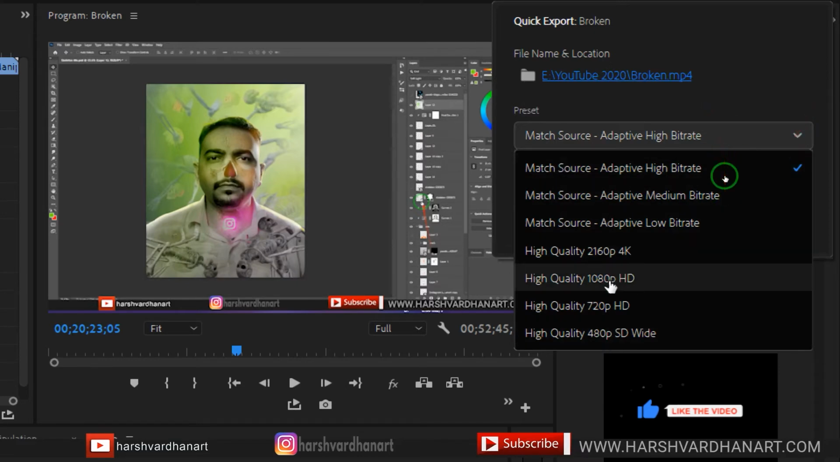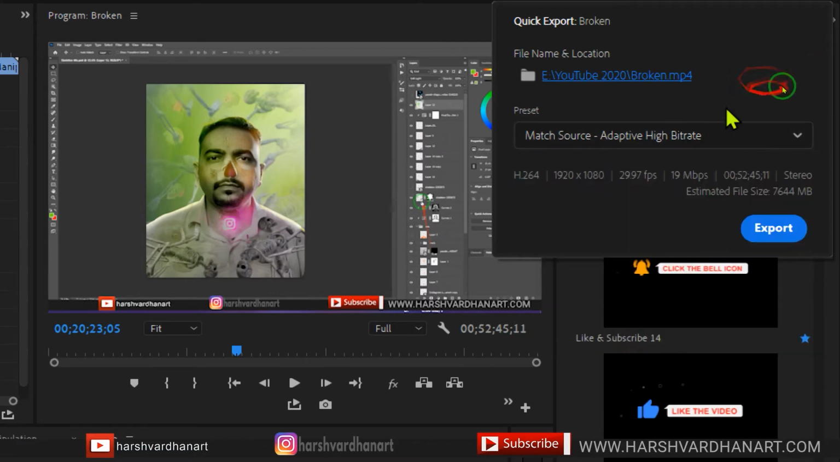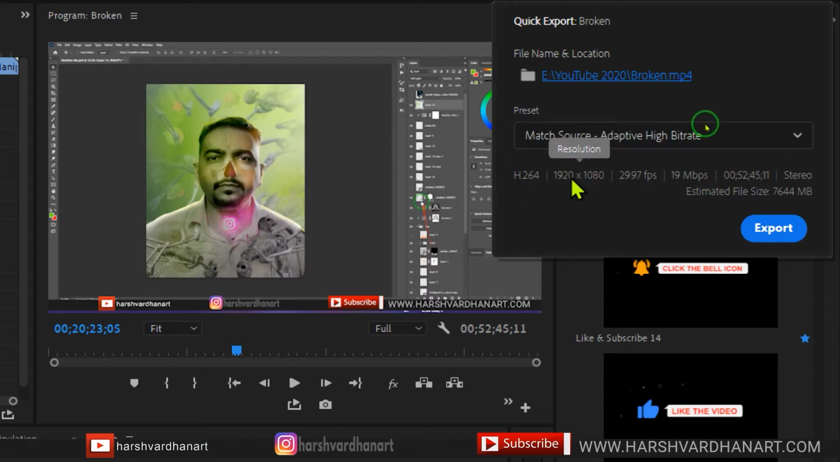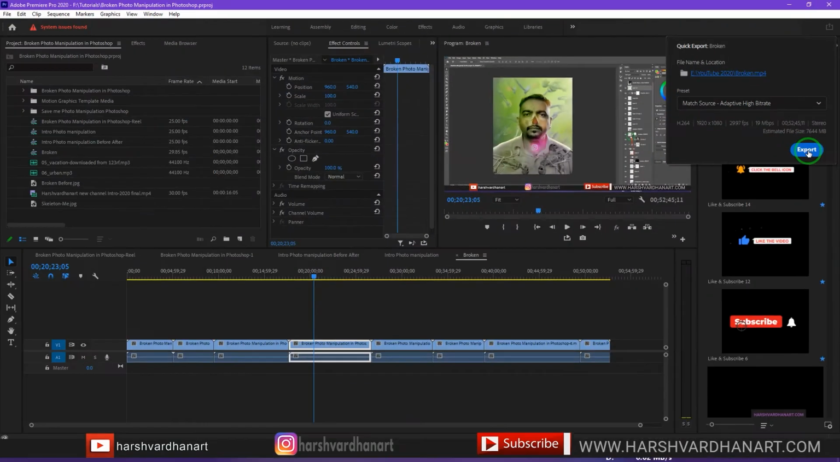Only these presets are available, and they work for the H.264 codec. That's the default, and you can see the details of this over here: H.264, 1920 by 1080, 29.97 fps, 90 Mbps, and the duration, stereo, and the estimated file size, something like this. And you can press Export, so that's going to export it right from here. All right, so that would be exported.